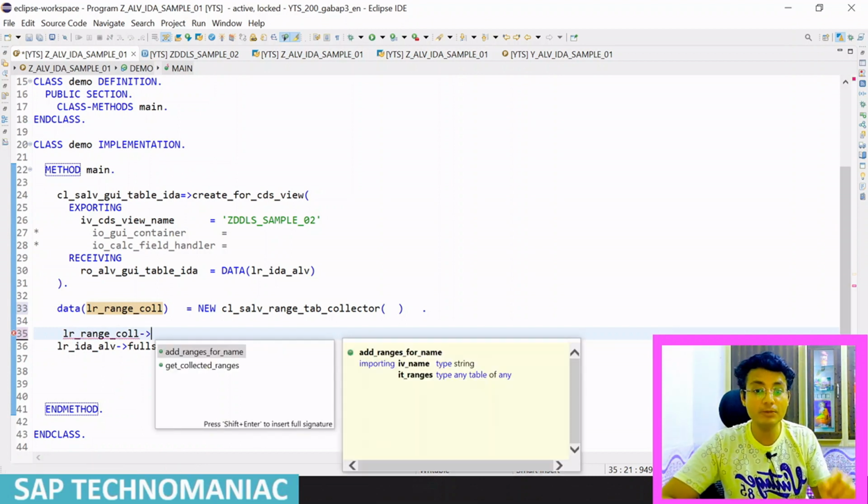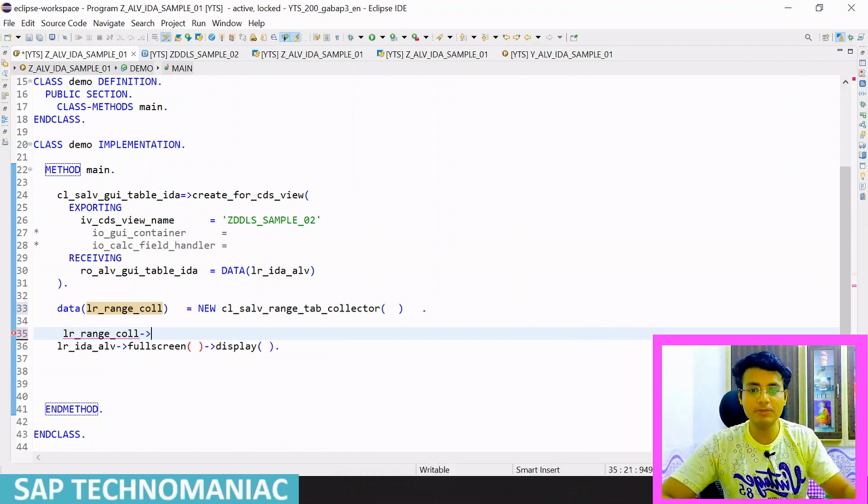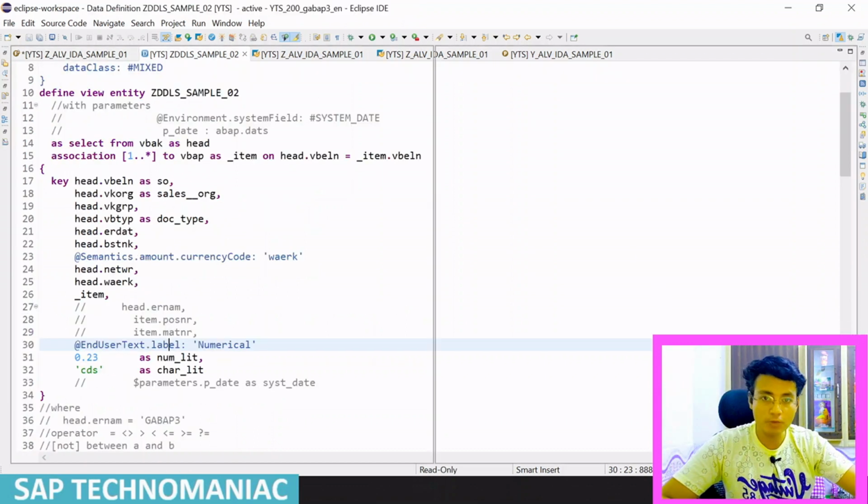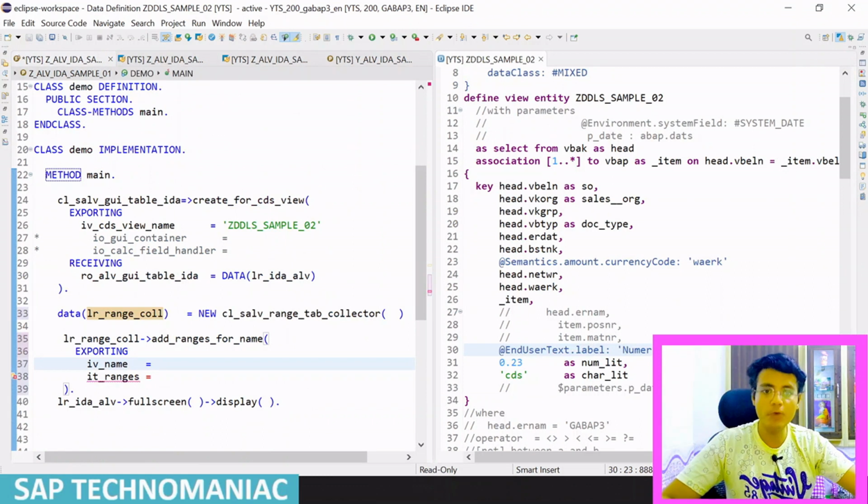Again, there are two methods. One is the add range for the name. First, we have to collect all the names for the range. Then we have to get the collected range. So first, I will use this method. In this, what I have to pass first is for which field you want to pass the range. So you have to see your table or view on which you are applying.